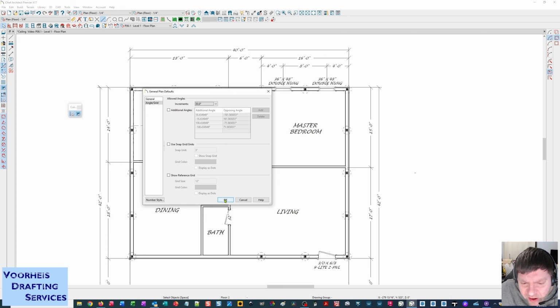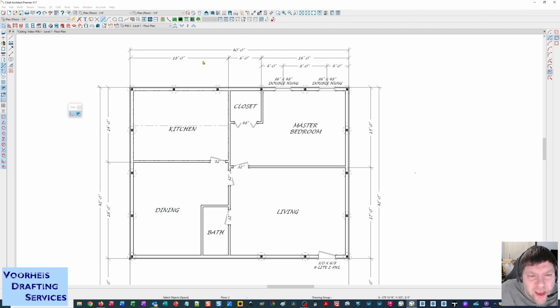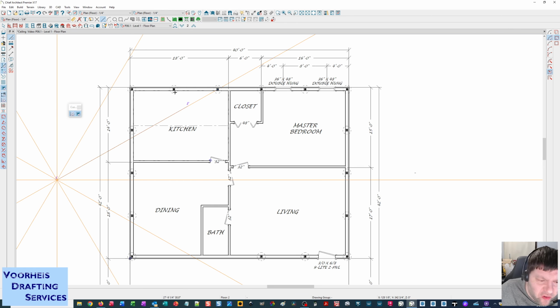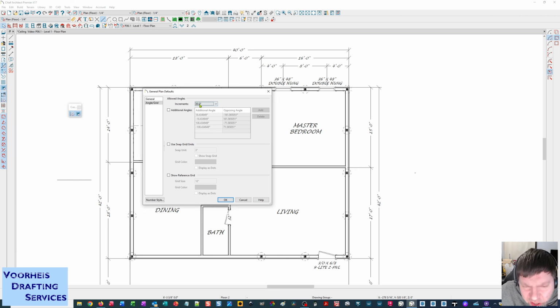And once I have that selected, I'm going to click OK, and now I'm going to draw a line here, or start a line, I should say. Notice I'm now getting an angle snap at every 30 degrees. And so you have the ability to control that by double clicking on this icon, and under Angle/Snap Grid, your increments, you can change that to whatever you want.